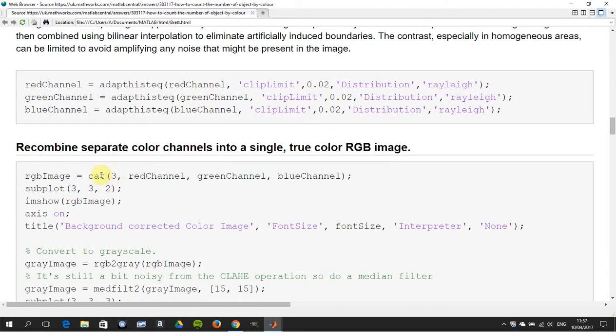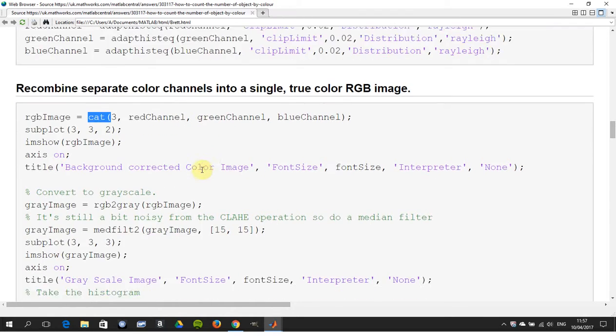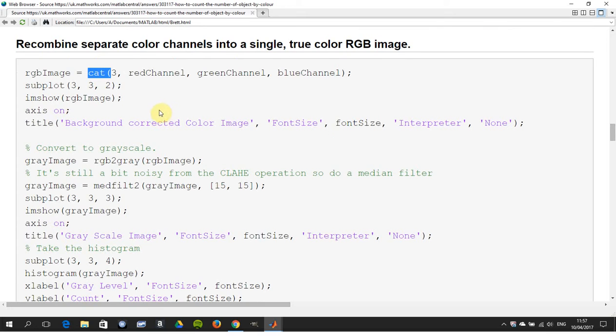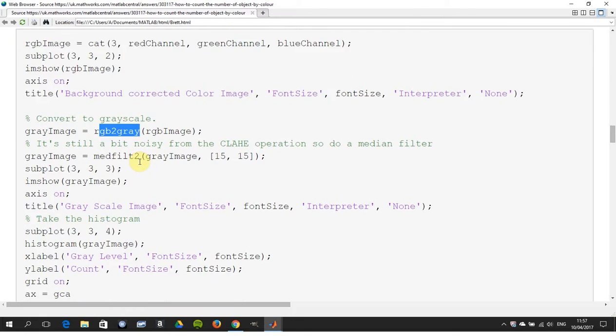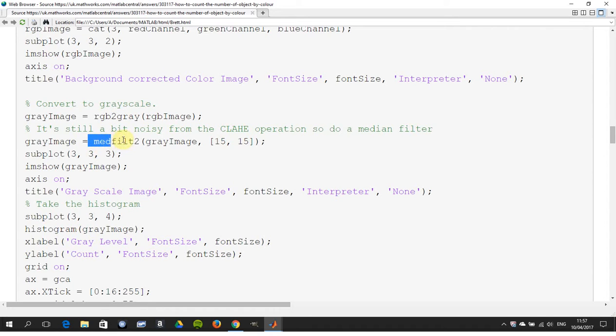Then on this line here we use the cat command, so we're combining the three separate channels back into one file. Remember, layer 1 is red, layer 2 is green, and layer 3 is blue. And so we've tidied it up, we've done the adaptive histogram equalization, and now the fun starts. So we convert it to grayscale. There's a bit of noise knocking around, so medfilt2 is a median filter in 2 dimensions, and we're using a median filter size of 15 by 15.